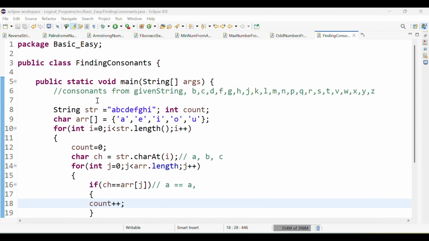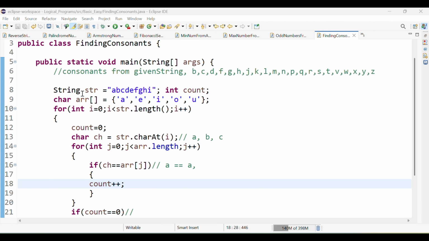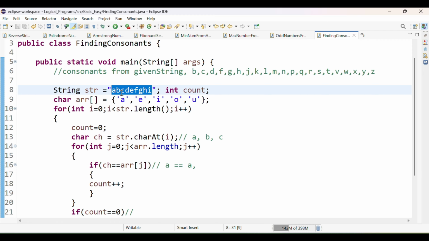In this video I will explain how to find the consonants from a given string. We are using the Java language, and I have created one class, FindingConsonants, and one main method. We are taking a string initially: String str is equal to A, B, C, D, E, F, G, H, I. So this is our string, and we have to find the consonants from it.